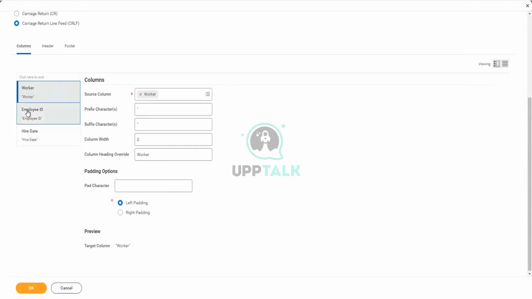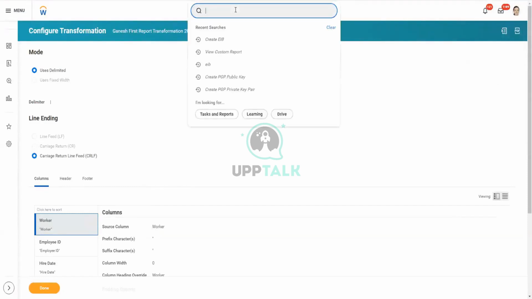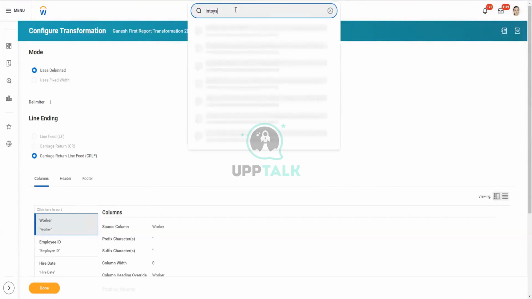Now I'm going to leave this as it is. You can explore multiple options here. If you have any question, you can ask. I'm just clicking on done. I have configured the document transformation. Now what I'll do is run the integration again. What was the integration name? Ganesh. Which one is this one? Now I'm running the integration again, and you will see the difference, how the file is getting transformed.